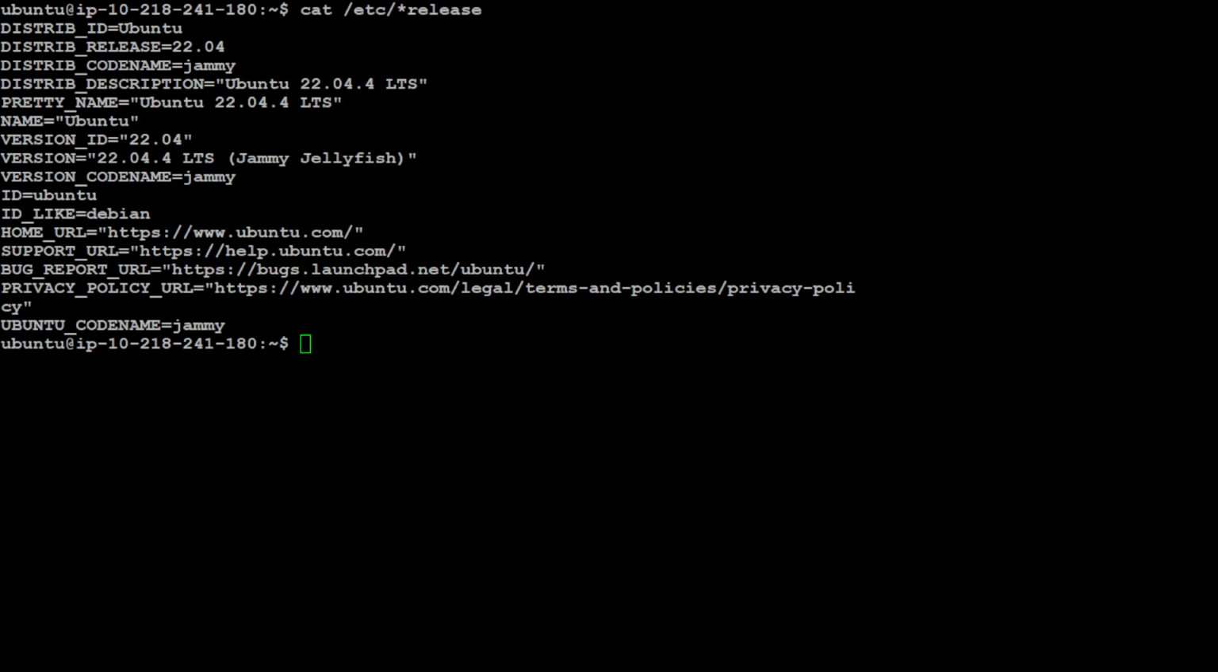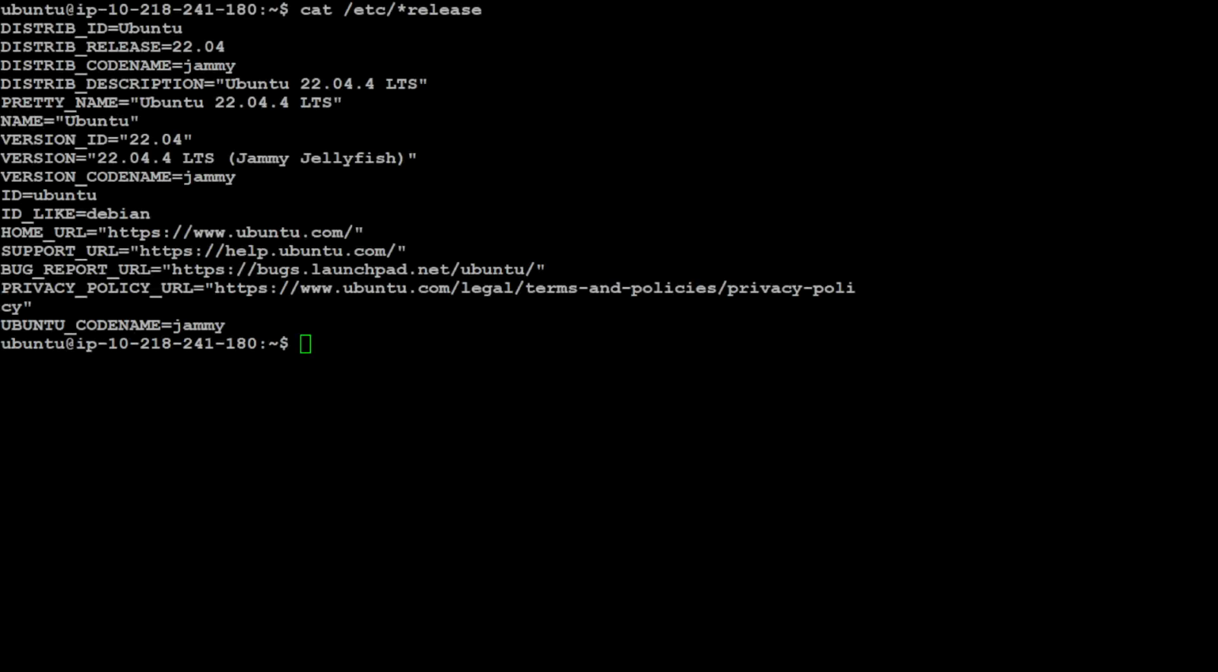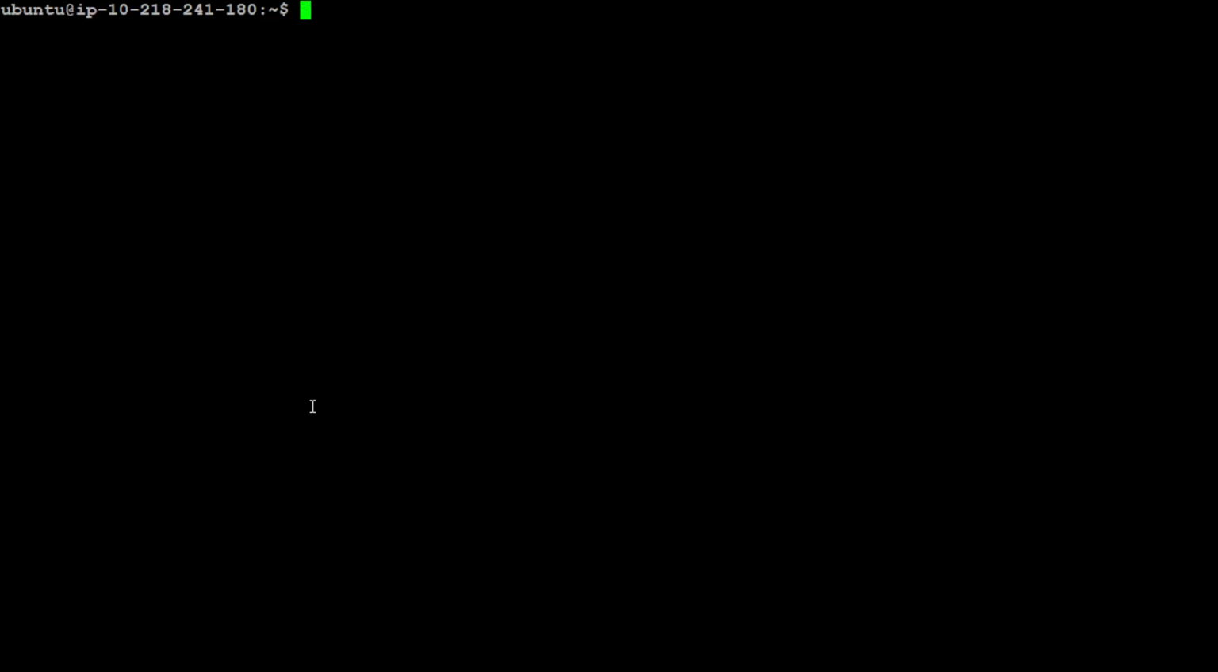This is my local system where I'm running Ubuntu 22.04. I have 32 GB of memory, and my GPU card has 16 GB of VRAM. Let me clear my screen. Sorry about that. So this is my memory.